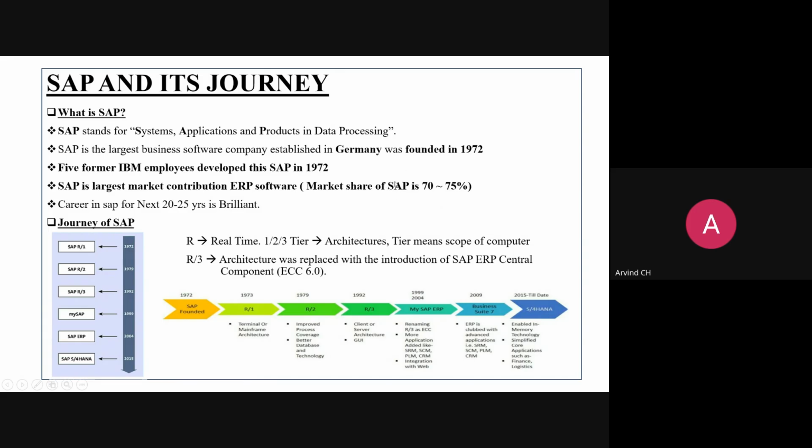Because of that, everyone is switching from non-SAP systems to SAP systems, and that is also into S4HANA, because now ECC is going to sunset by 2027. Because of that, there is a huge demand in the market for S4HANA, and there are huge career opportunities in the market. Up till 2040 or 2050 also, there is a huge demand for SAP.